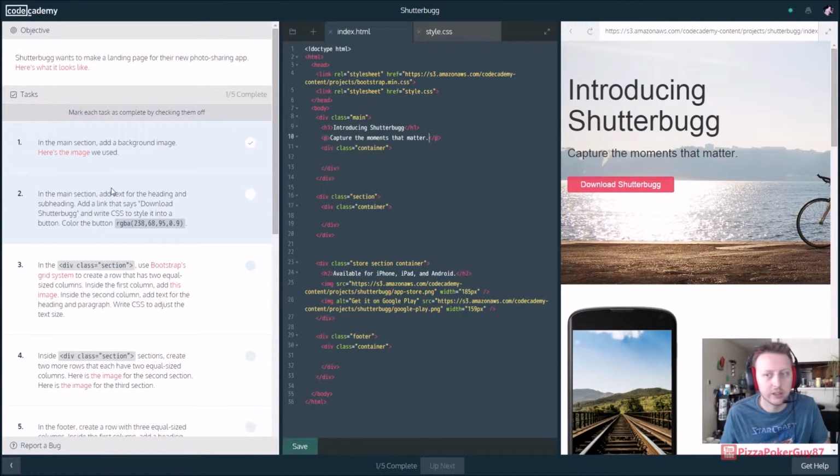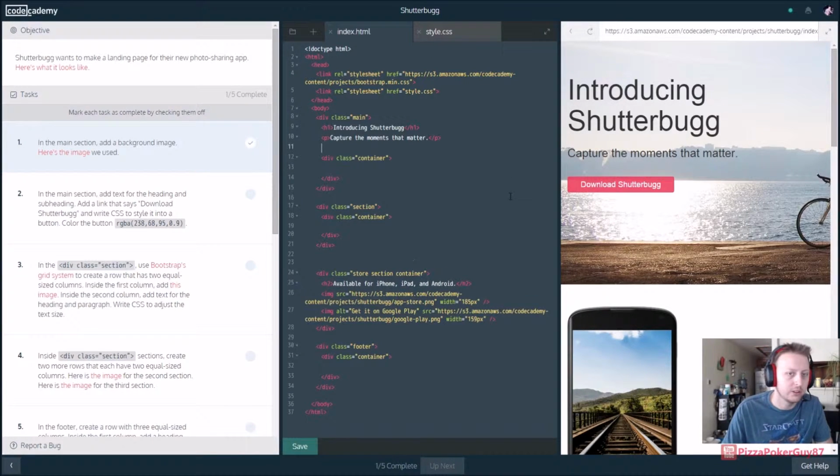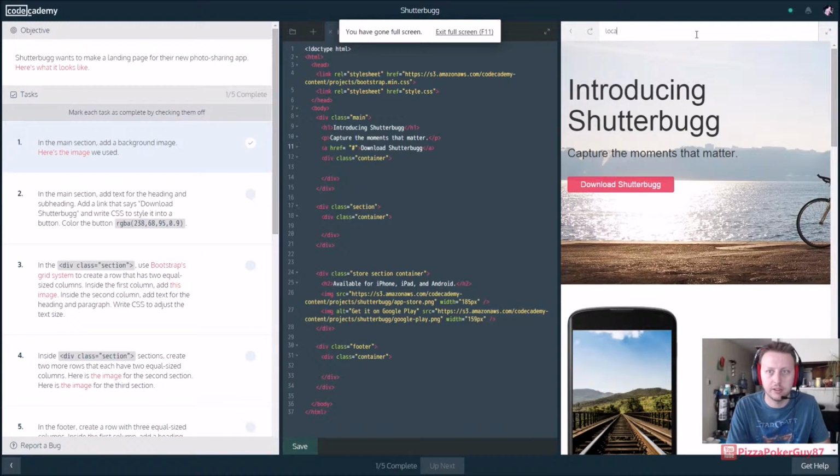And we're going to use CSS to style it into a button. So alright, add a link that says download. The way we're going to do this is pretty simple. We're just going to do a href equals download Shutterbugg. Oops, what am I doing? So just put a pound. So this is our URL, and then here we put download Shutterbugg, /a. Alright, but that's not a button so far, but we should still have some text.